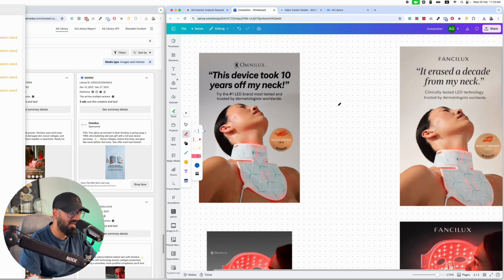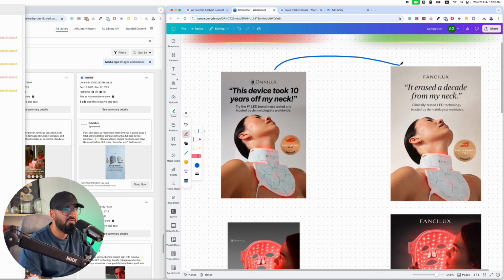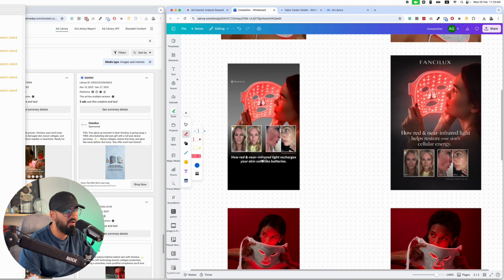Now, I'm not trying to change a lot over here. I'm trying to create my version of this, but I want to improve a little bit. Look at this: "How red and near infrared recharges your skin cells like batteries, helps restore your skin's cellular energy."